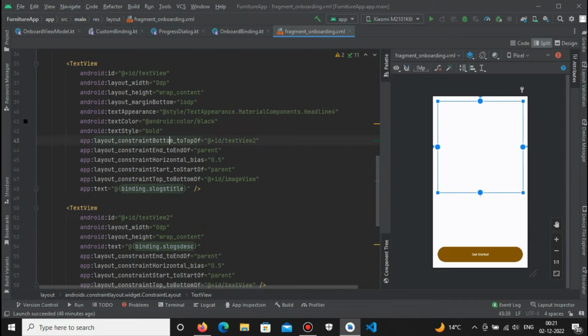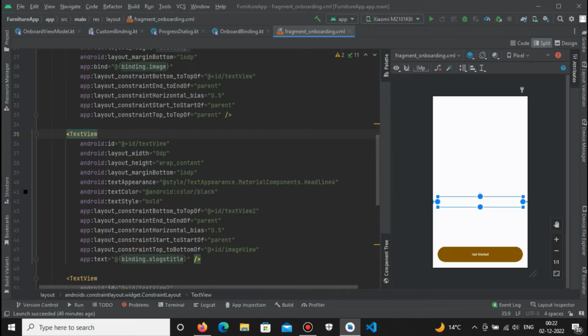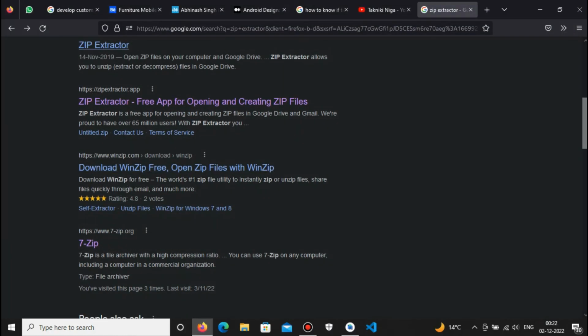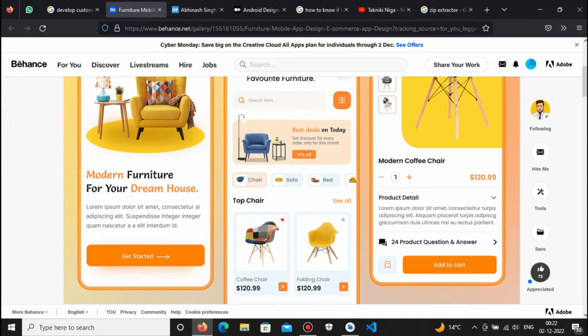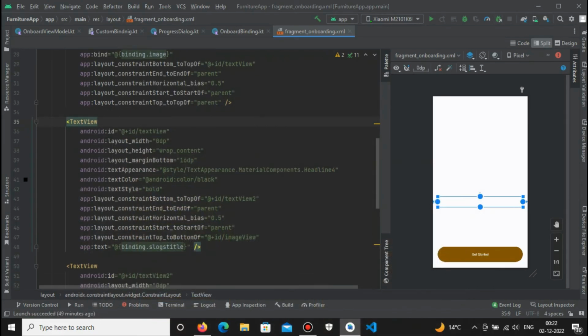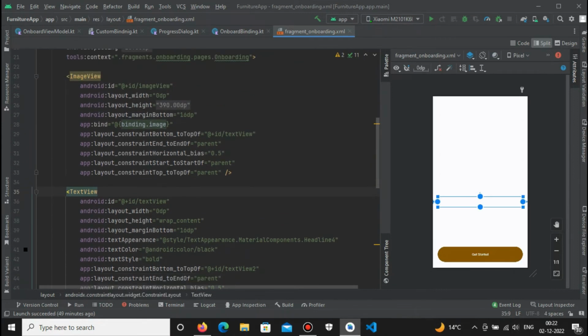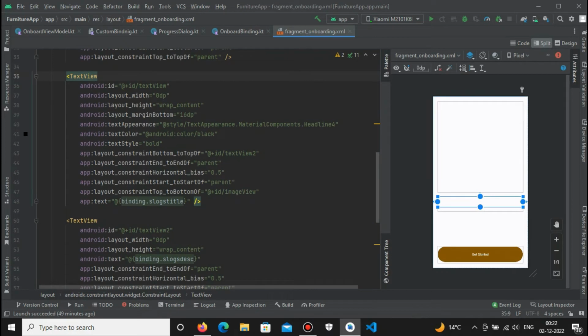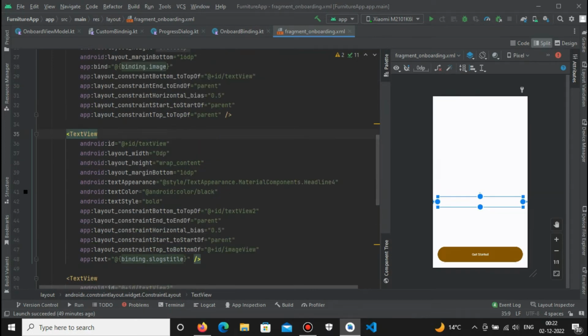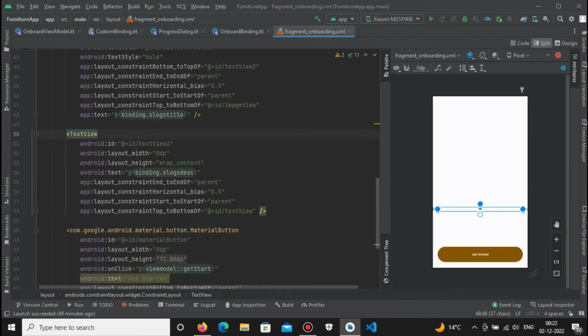And I have to bind the titles over here, because if you consider this UI, here are your titles, and here is the description for that, and there is a getting started button. Don't worry about these colors, we will fix these things later. As you can see here, I have bound the slogans here and the slogans description here.